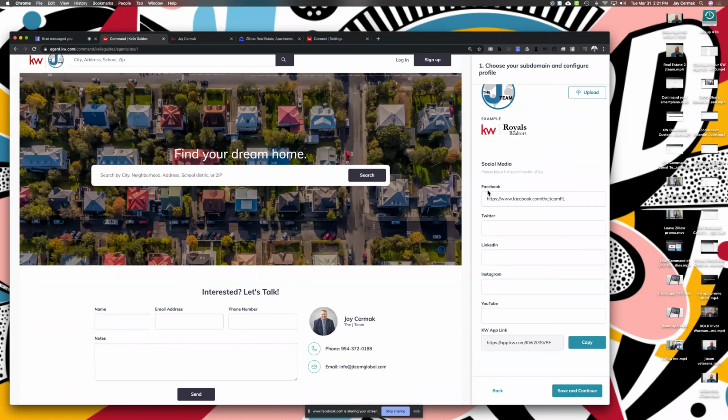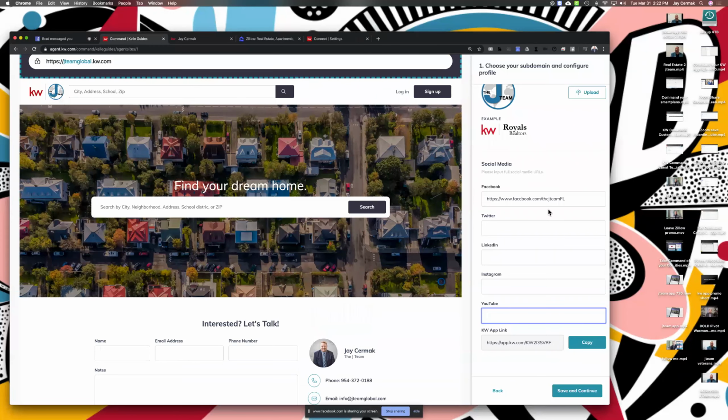I need to go get my Twitter because I have that now. But for Facebook, I have my business page. I put the whole link here. Notice it's got the HTTPS. If you're missing this part, you will get an error message. So my advice is go to Facebook and copy the link because that will include all the characters you need for a website. If you have Twitter, LinkedIn, Instagram, YouTube, you can put the links in here as well, and they will be clickable inside of your website.